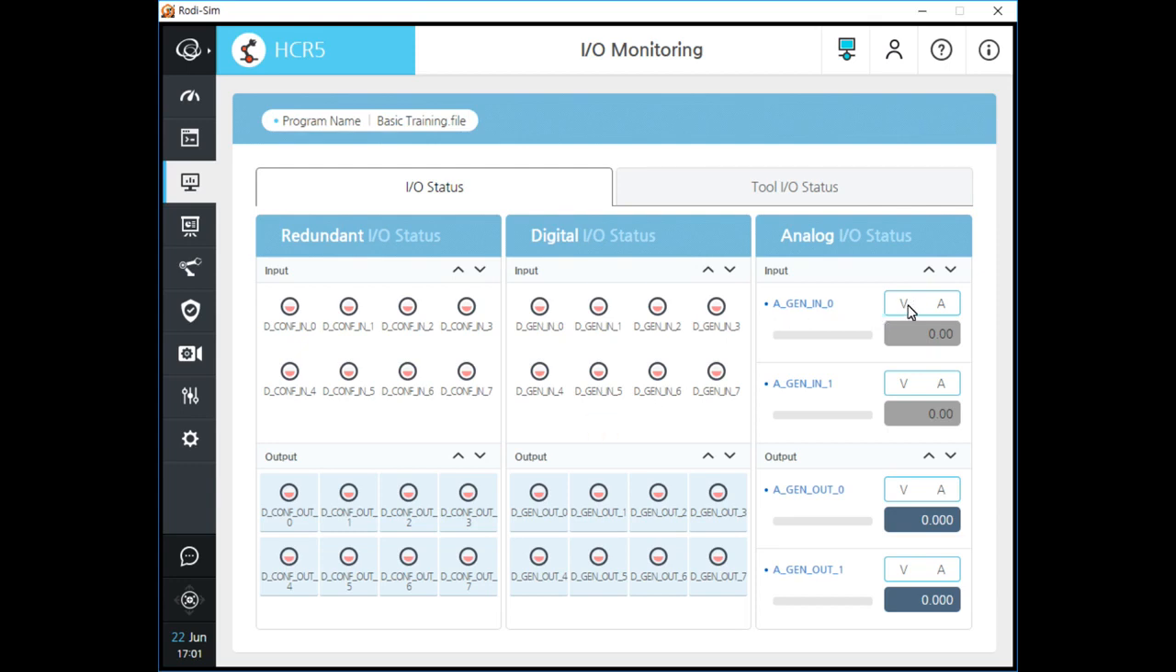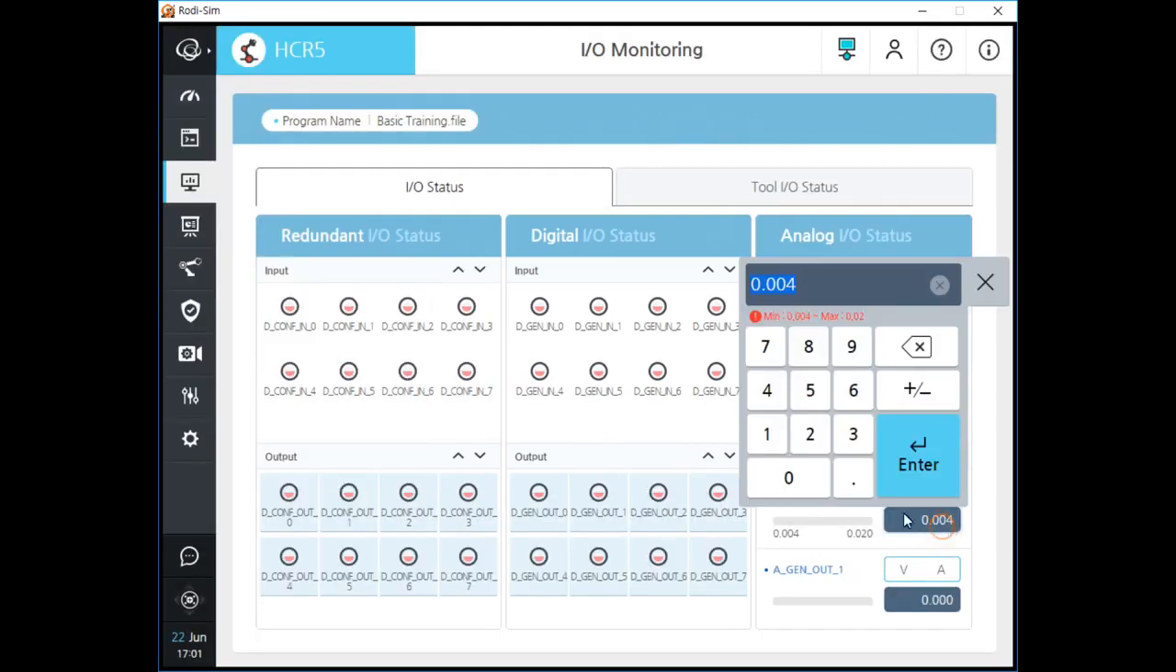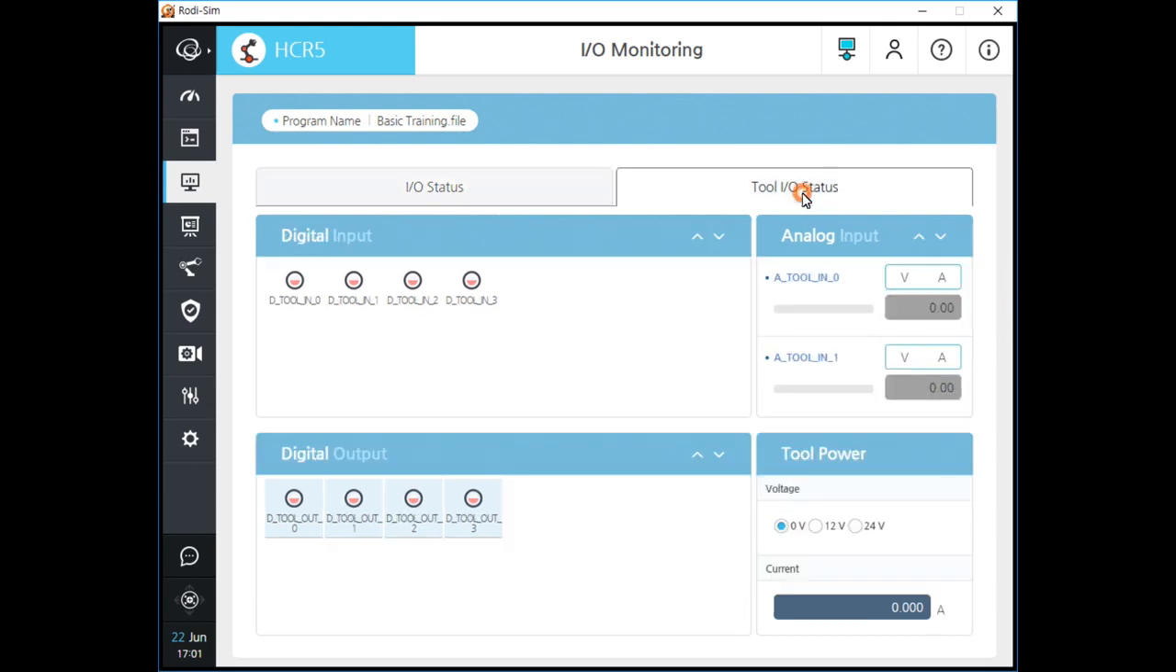You can also monitor the analog input status, and you have to select voltage or current before starting monitoring. You can set the analog output signal in the analog output section, and you have to select the output type before starting monitoring. You have to click the gray box of the analog output section and type the output level to set the analog output. Tool input and output signal monitoring is the same as the general I/O status. You can change the input power for your end effector on this screen.